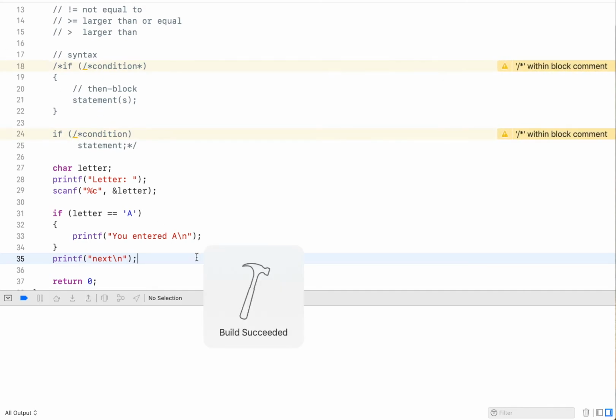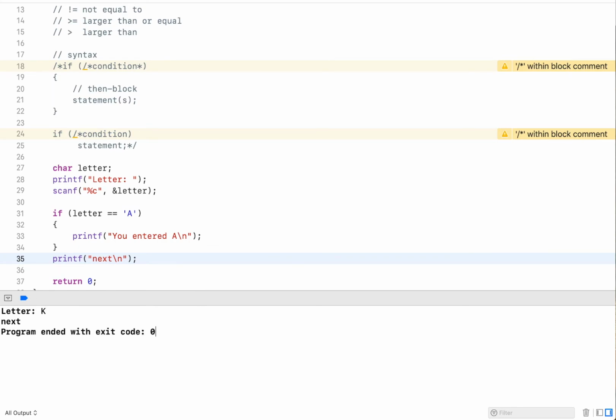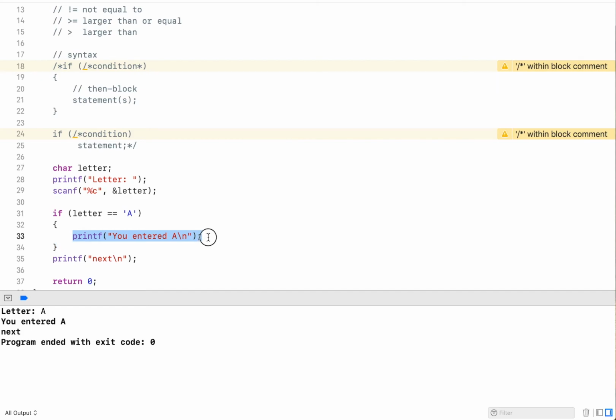Now let's execute this program. So I'm prompted with the letter, I enter K. And you can see next was outputted. That means the then block was skipped. Now running this again, and I enter capital A, it executes the condition. Letter is currently capital A. It compares capital A to A. This is true, so the condition now is true, and it enters the then block. So it executed this statement here. It outputted, you entered A. After this, it continued execution after the if condition.